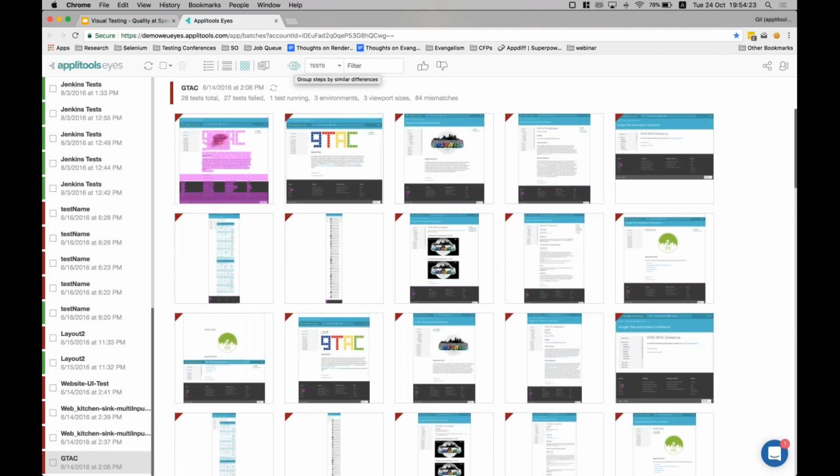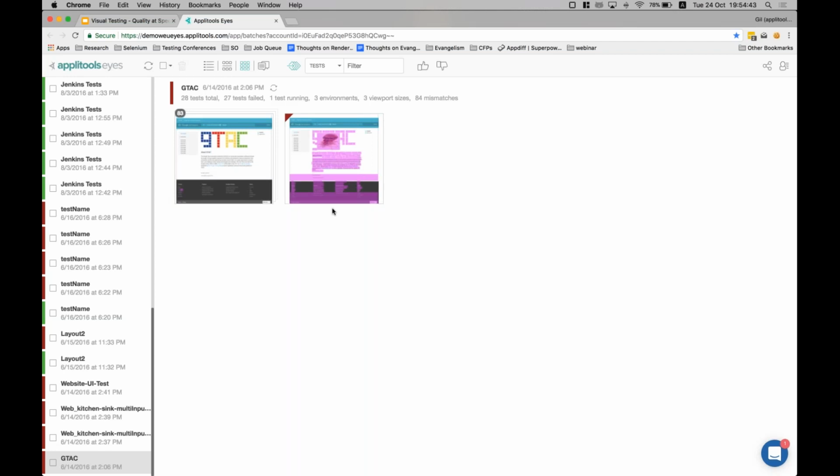So some tools can group similar changes together, so that the tester can, if we wait for a few seconds, okay, group similar changes.